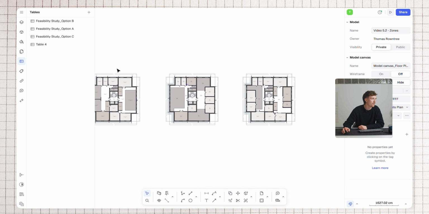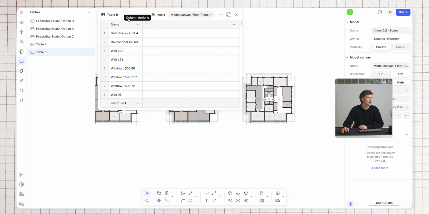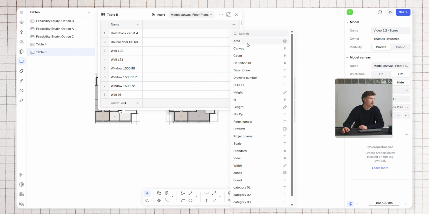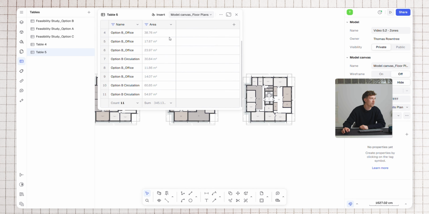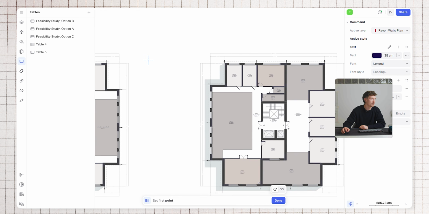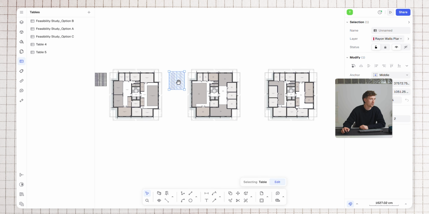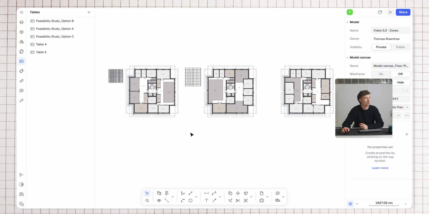Now we could do the same for option B. We do exactly the same process, add the column, add the area, change the filter, do includes, and you can see that you've only got the option B. You can then insert the table and drop that alongside your floor plan. And you can do that for each option.